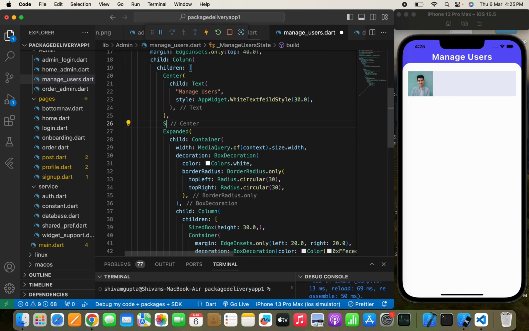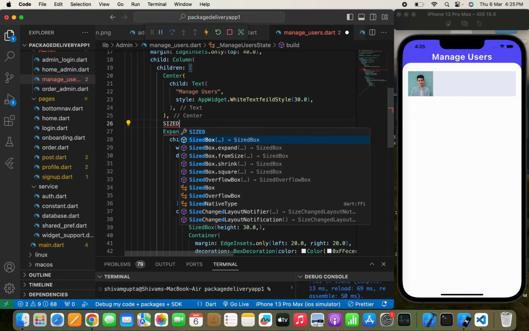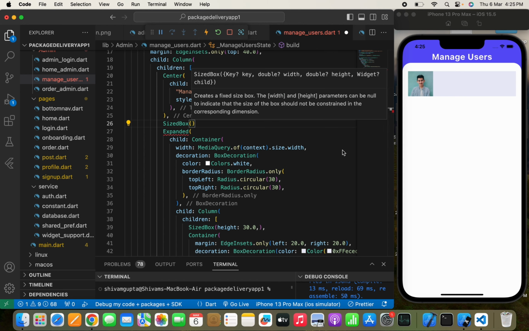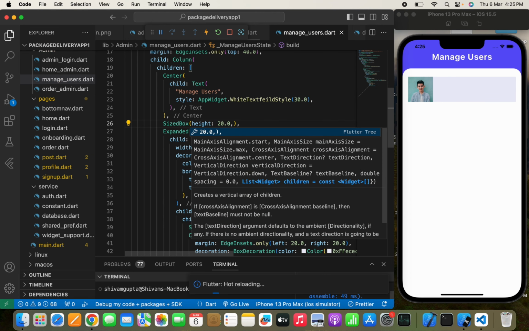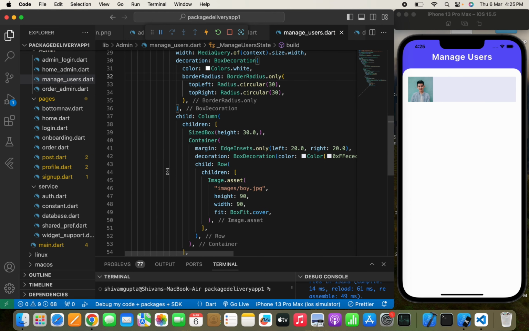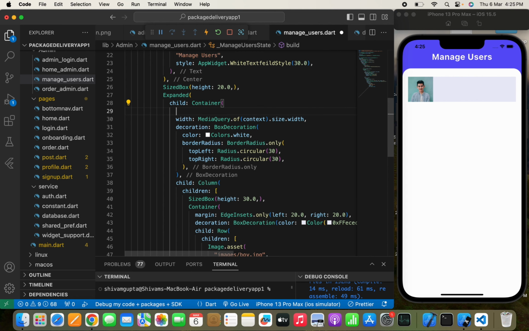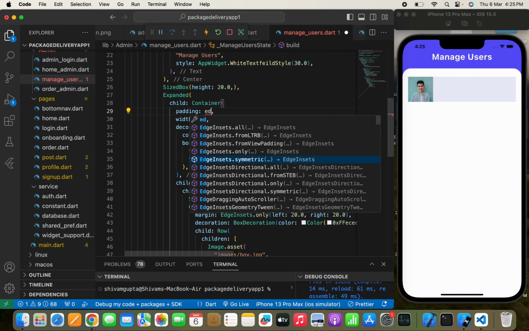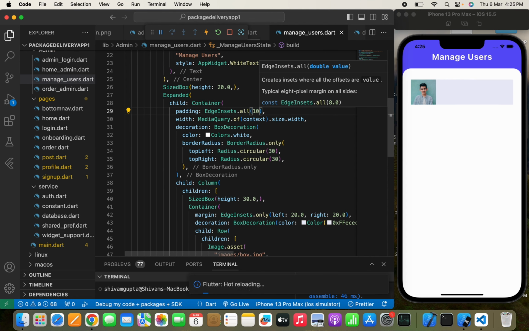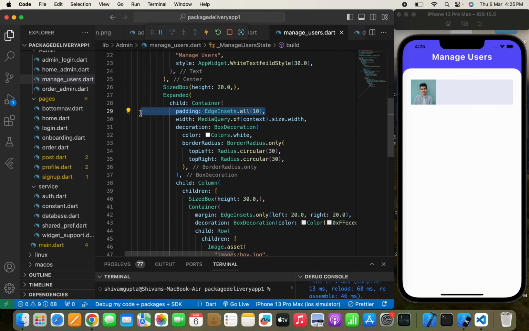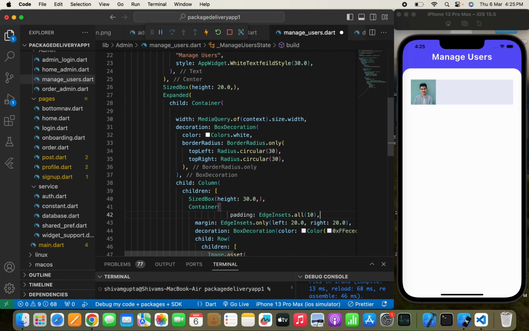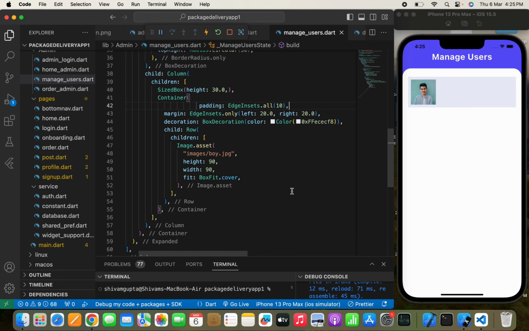Now I can use a SizedBox, and we can pass a space between this text and this container. So write SizedBox height, let's pass 20.0, which will be enough, I guess. Yeah, now here I'm going to also pass a padding to this container. So write padding as EdgeInsets.all, let's pass 10. Yeah, sorry, not over here, I guess we have passed it in the wrong place. So here we just need to pass.